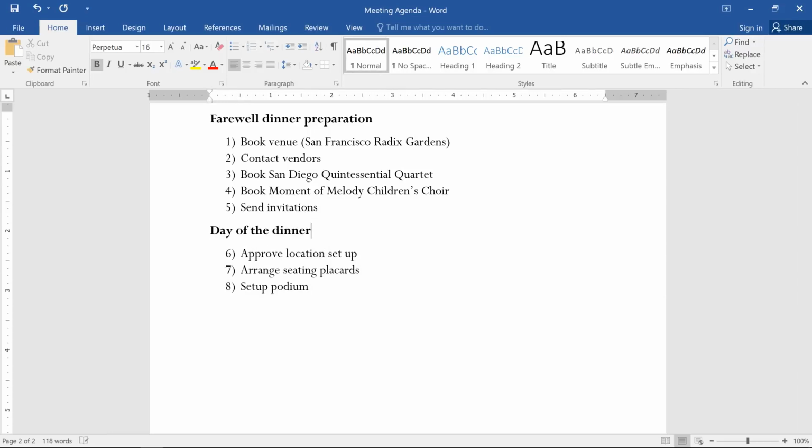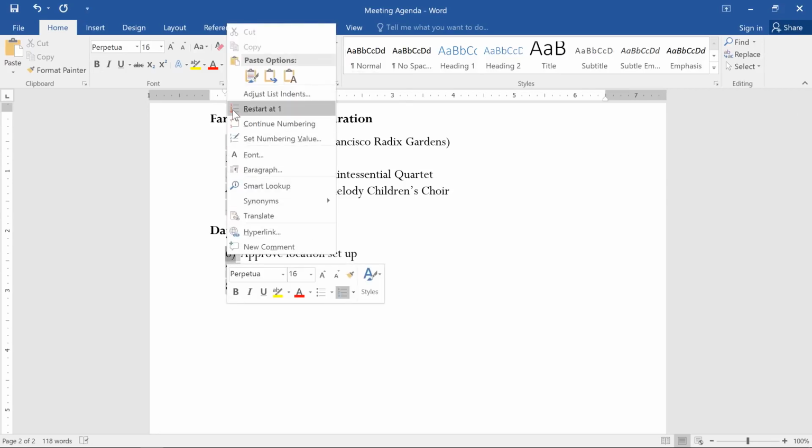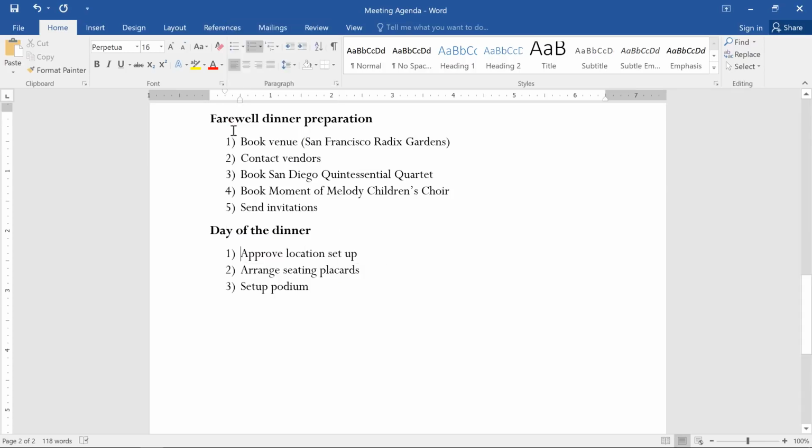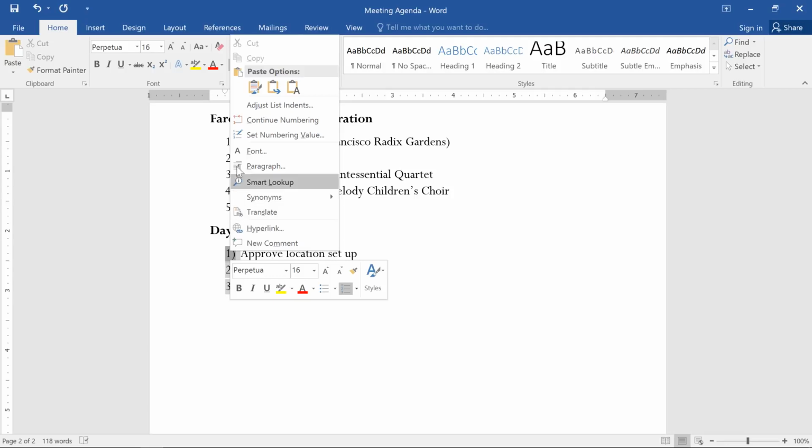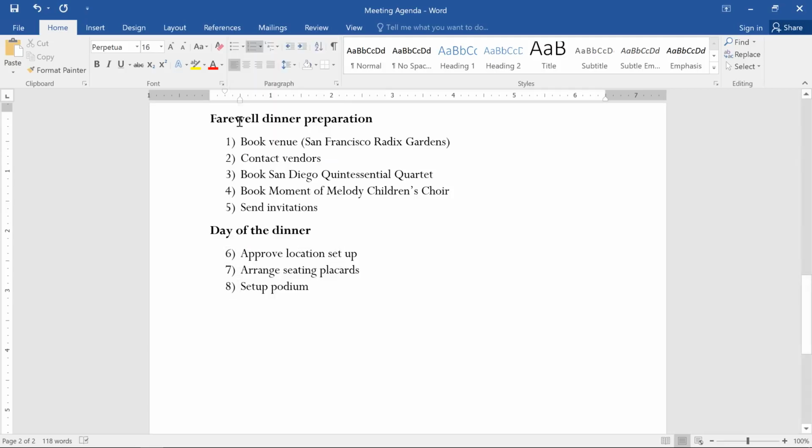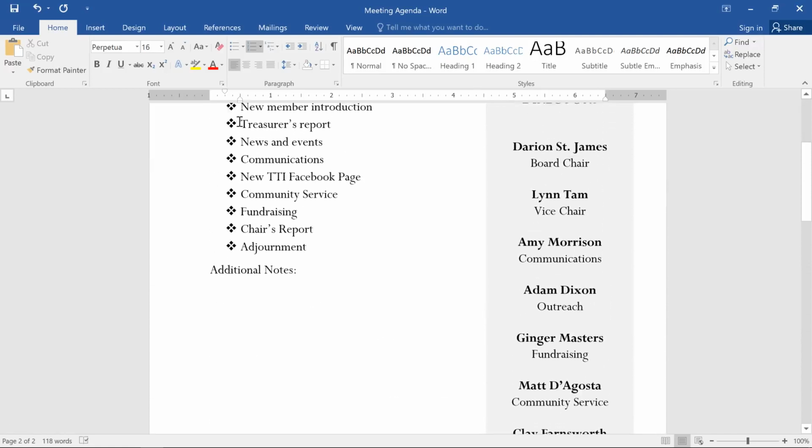And you can see that after the heading it has continued the numbering, beginning with step 6. If you'd like to change that, all you have to do is right-click the number and choose Restart at 1. If you want to change it back, just right-click it again and select Continue Numbering. I'm going to go back to the top and select my bulleted list.